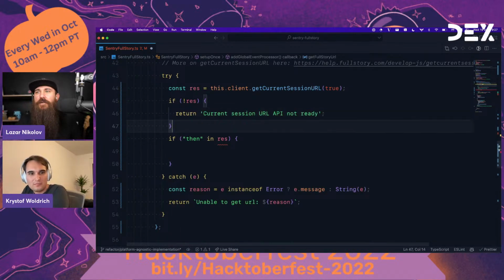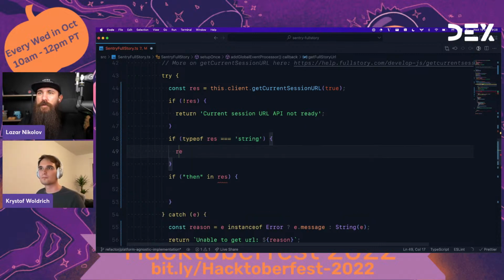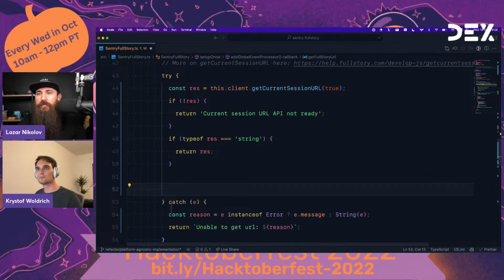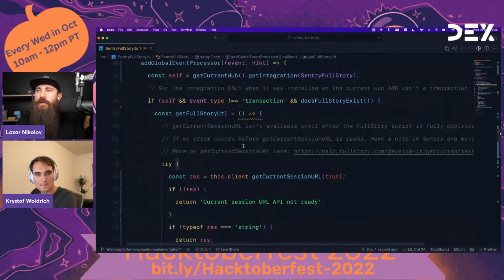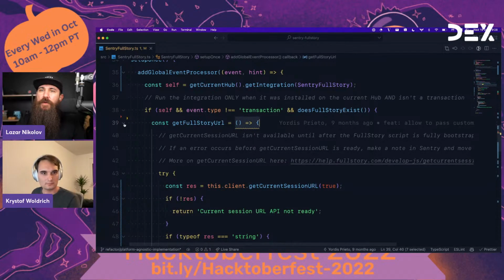Yeah, good idea. So we got the res here. If the type of res is now a string, then we want to return the result itself. But here we know that it's a promise. So now we need to handle the promise. Awesome. Okay, we're not in an asynchronous function.